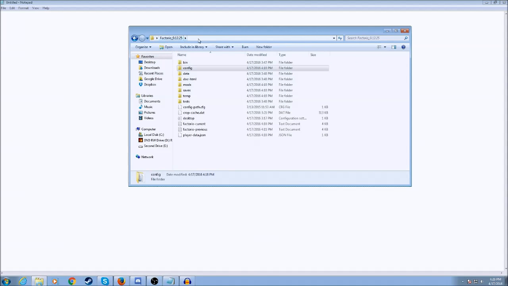So you need to locate your Factorio folder. Yours is going to obviously be different than mine. I've moved mine around and changed the name and stuff. But yours will probably be under your main drive, which is probably C, and then Program Files, and there should just be a Factorio folder in there if you haven't moved it or changed it.